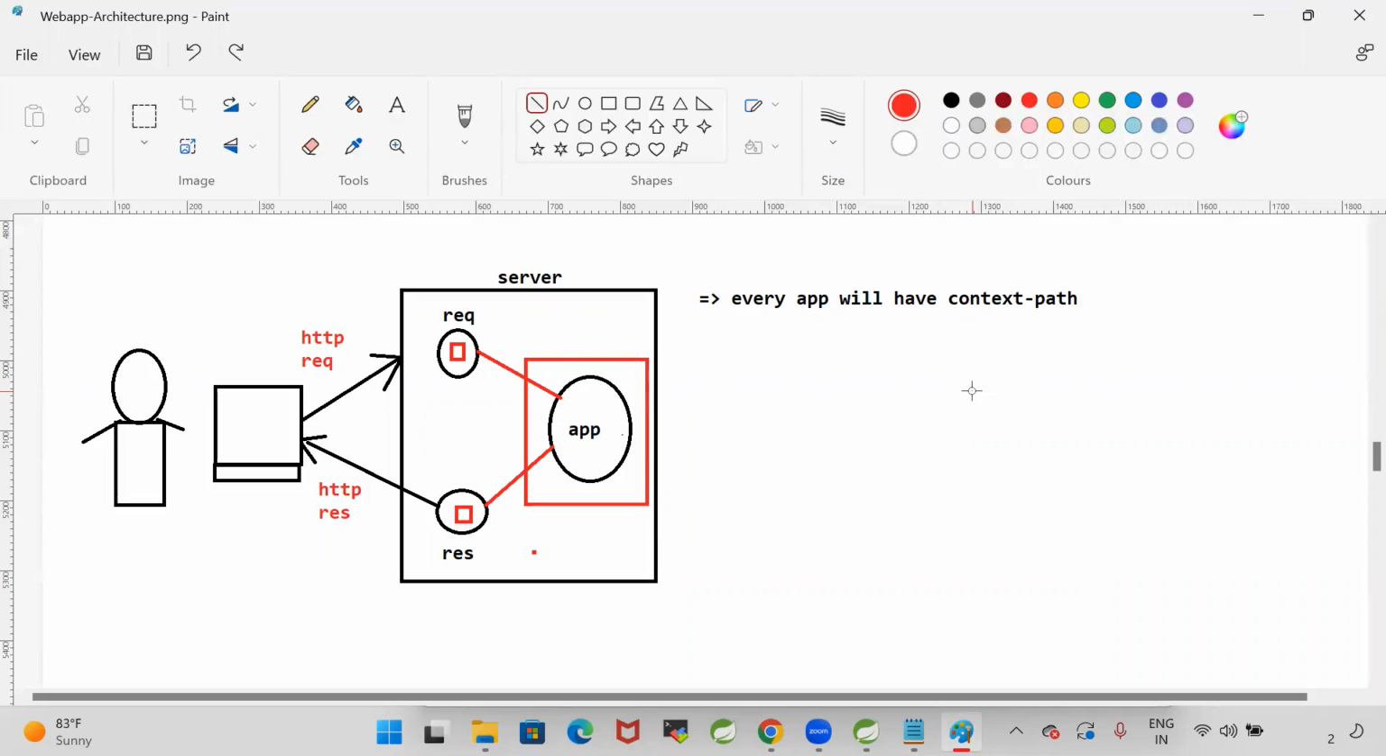doGet method is executing and we got a NullPointerException. Whenever the exception occurs, it will check in our method: do we have the logic to handle the exception? We don't have the logic to handle the exception. Then server will think, okay, this program is failed. I can't do anything. Code is not working.